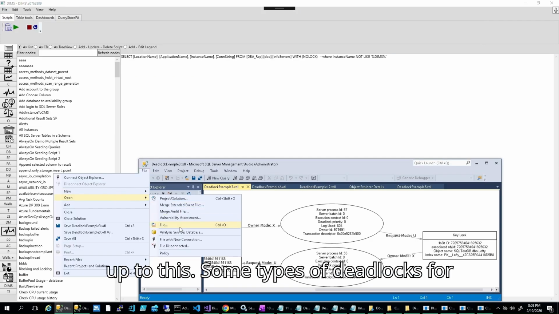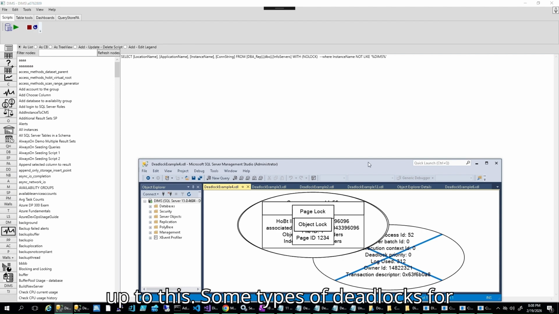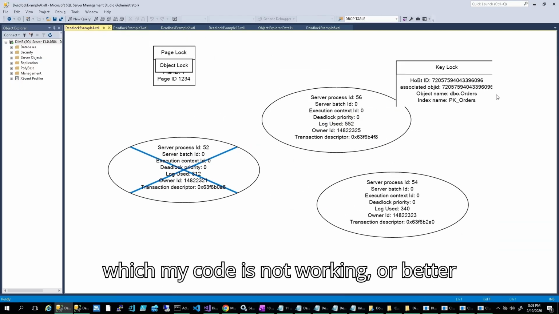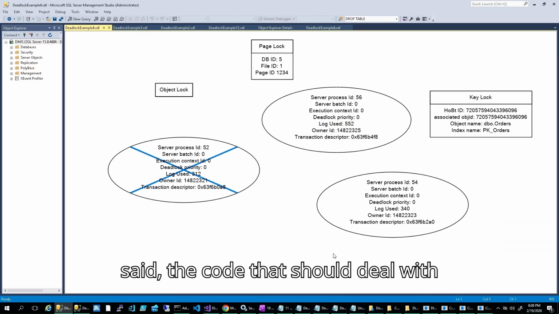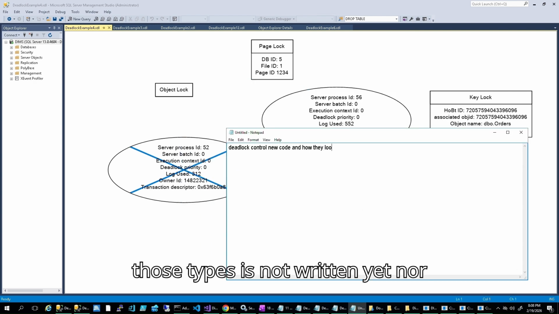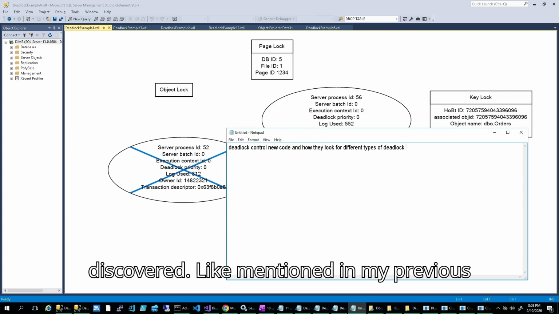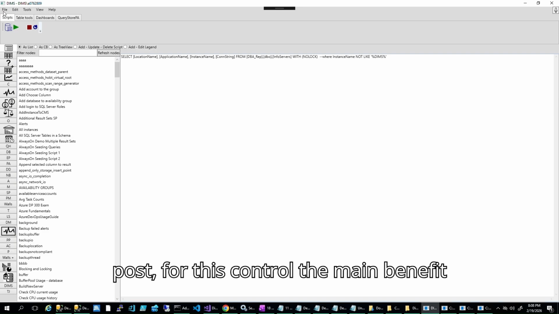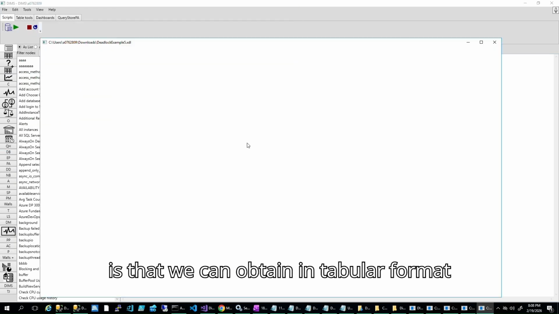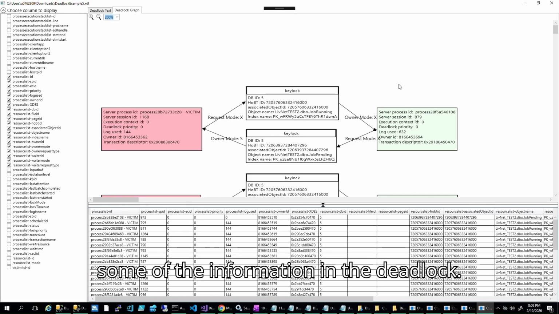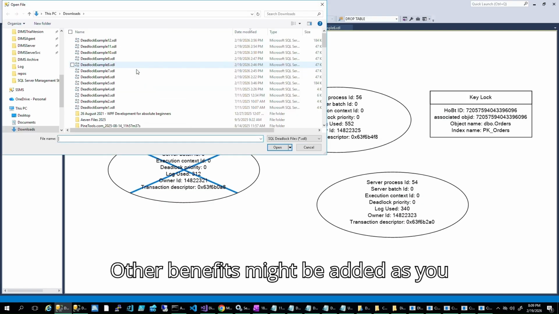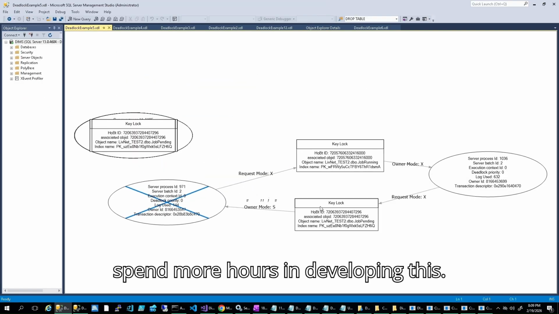You will see, if not shown up to this point, some types of deadlocks for which my code is not working, or better said, the code that should deal with those types is not written yet, nor discovered. Like mentioned in my previous post, for this control, the main benefit is that we can obtain in tabular format some of the information in the deadlock. Other benefits might be added as you spend more hours developing this control.